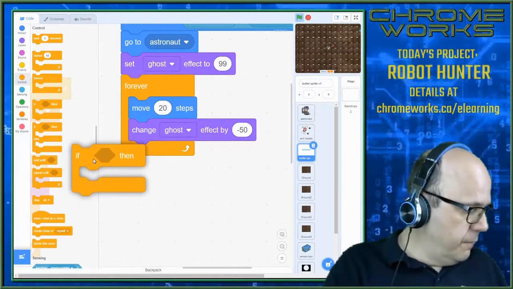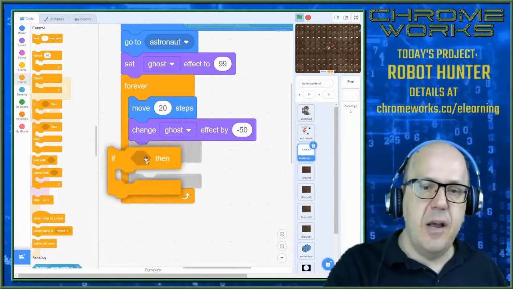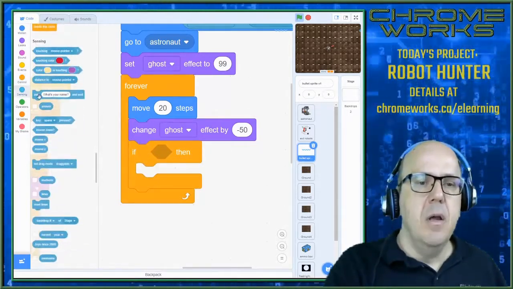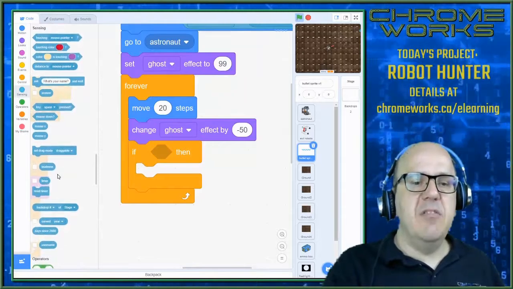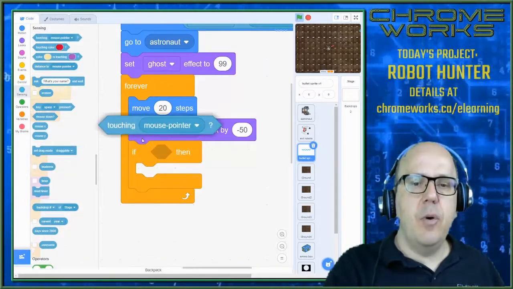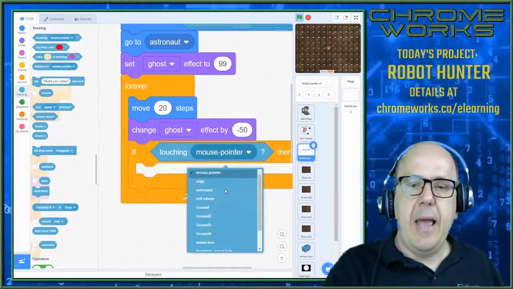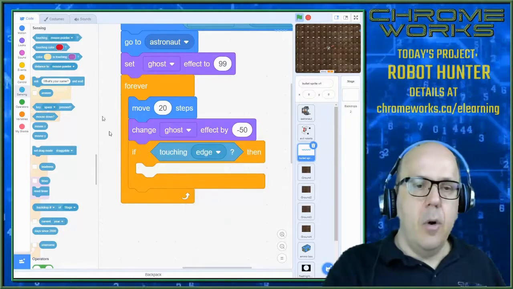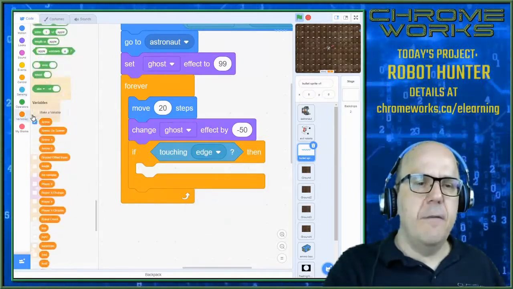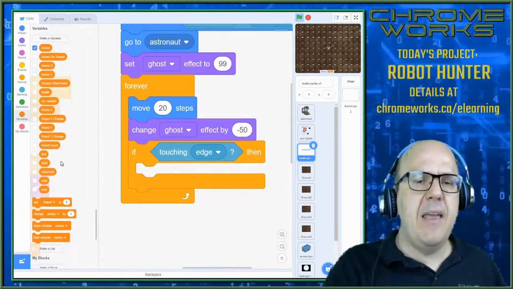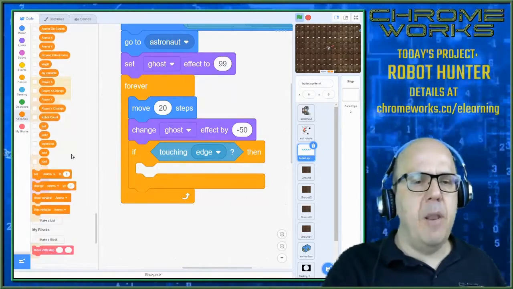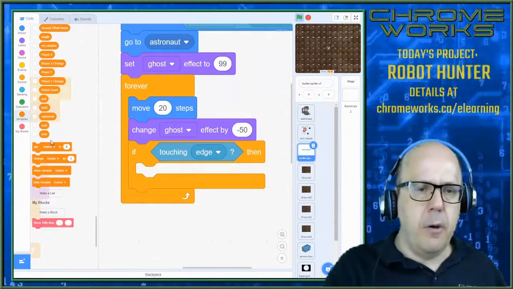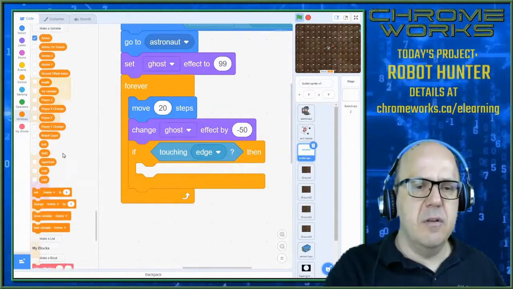So change ghost effect, and we're going to go if touching edge. Yeah, so we're going to say if touching edge. So let's go to our senses. What we're doing here is making the bullet disappear when it touches the edge of the screen. So we'll go touching edge. If touching edge, then we're going to delete the clone. There's a whole bunch of other stuff that makes the bullet slowly fade away, but the bullet's going to be hidden behind a black boundary, so I'm not quite sure why we did that. It might be left over from an earlier version of the game. I didn't notice this until just now.